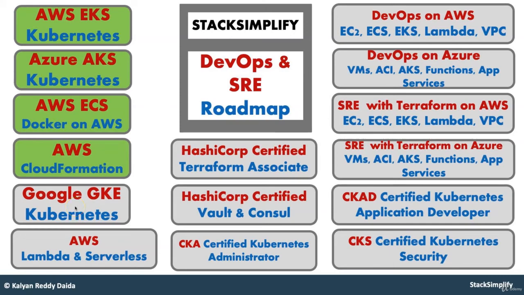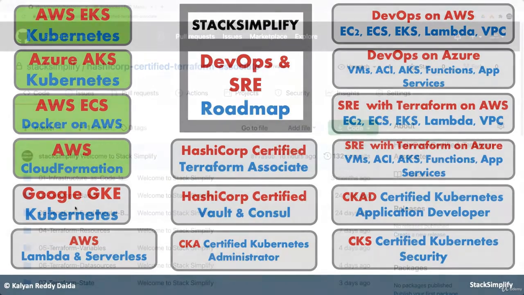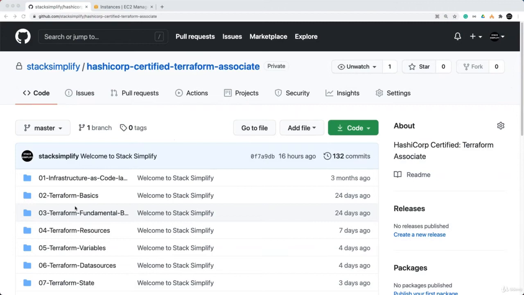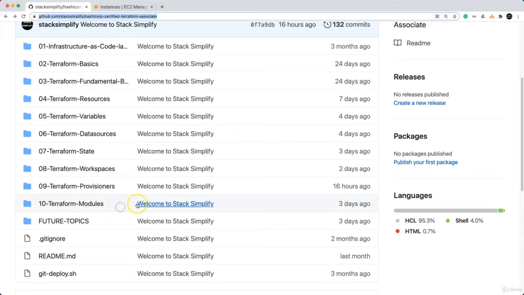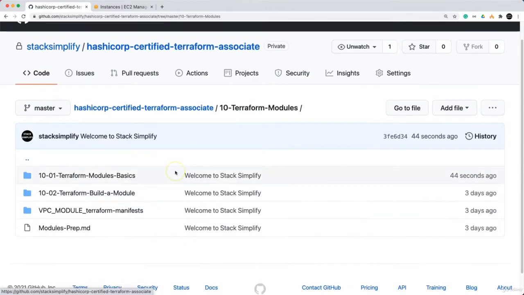Welcome back. In this lecture, we are going to understand about Terraform modules, how we are going to call or define a child module in Terraform. So we are in the stack simplify HashiCorp certified Terraform associate GitHub repository, and we are entering into our section 10, Terraform modules.